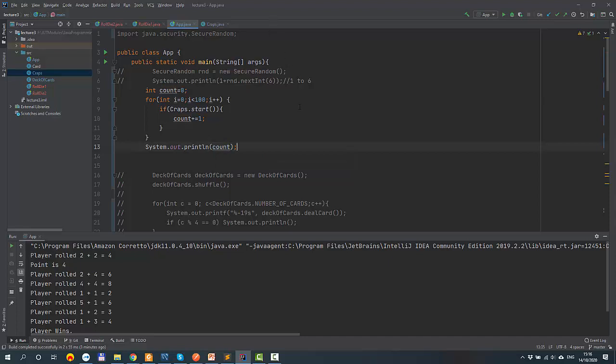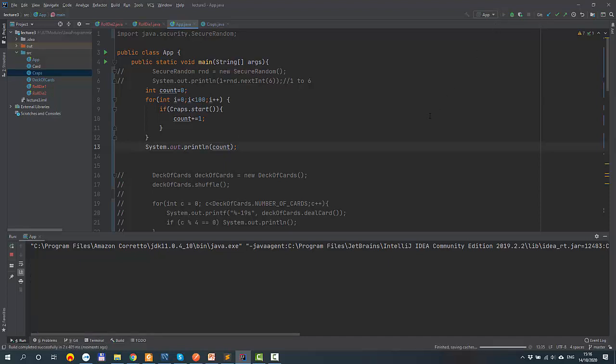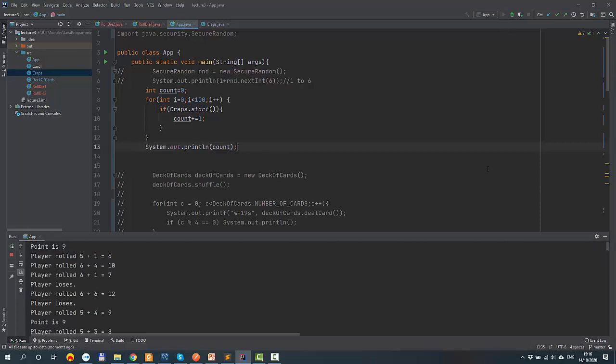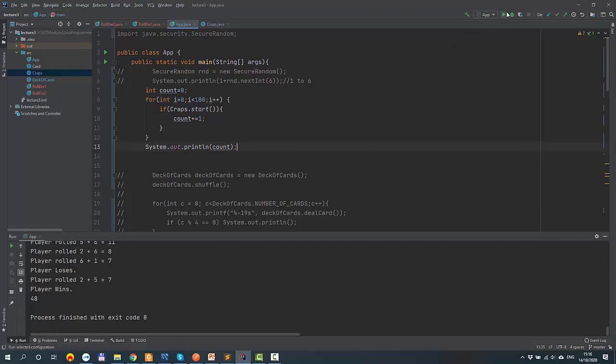And this will give you some idea if it's a good game to play or not. So out of 100, how many times you win? That's an interesting thing to do, right? So let's go and try that. Now you can see I won 42 times out of 100. Let me start that again. 48. So slightly less, right? It's not a 50-50 game.